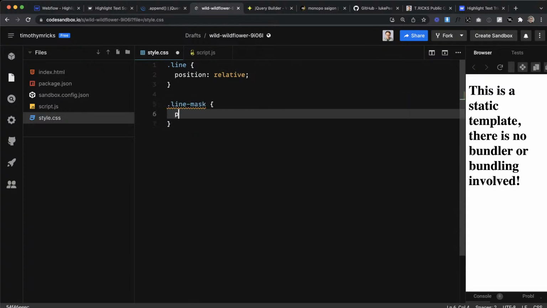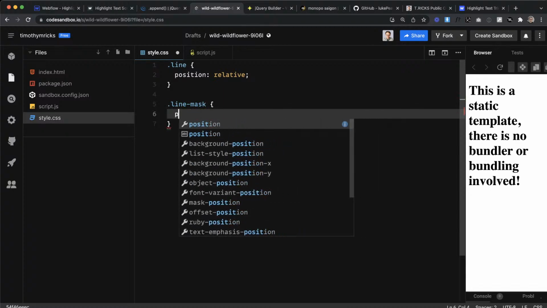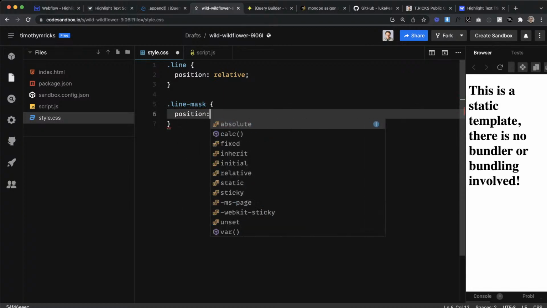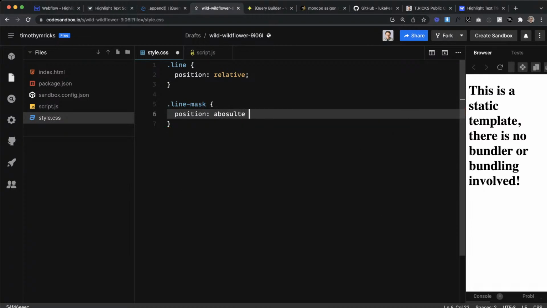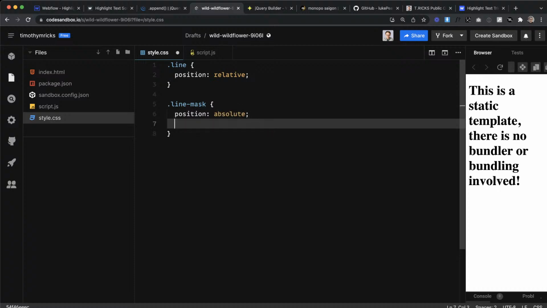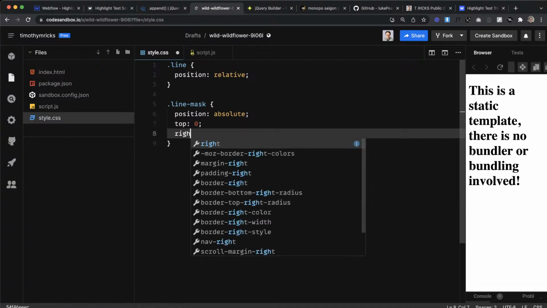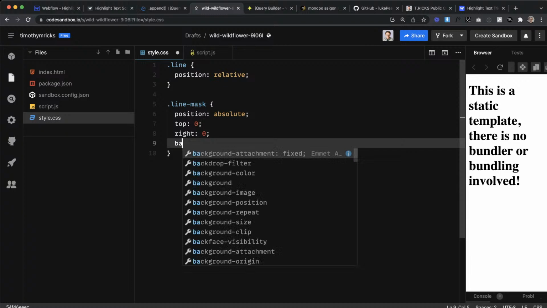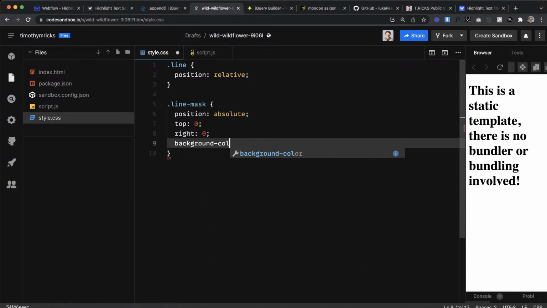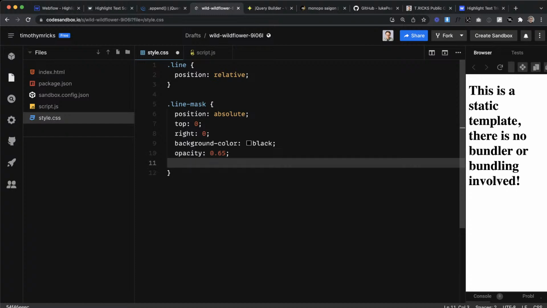And we'll make it position absolute. Perfect. And let's go ahead and anchor it to the top, 0 pixels from the top, and to the right, 0 pixels from the right. Let's give it a background color, background-color of black for now. We'll give it an opacity of that 65% we talked about. And let's give it a width for now of 50%.